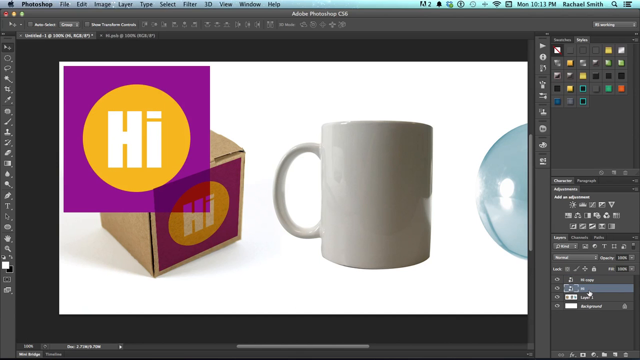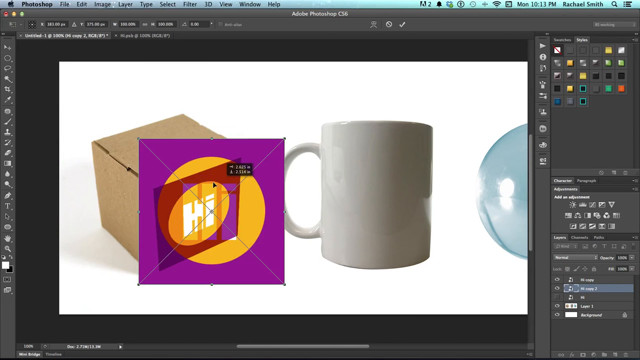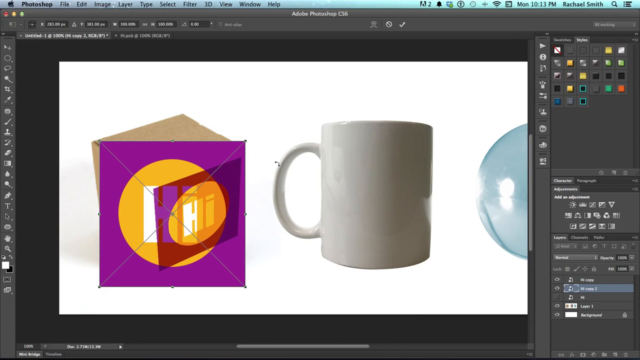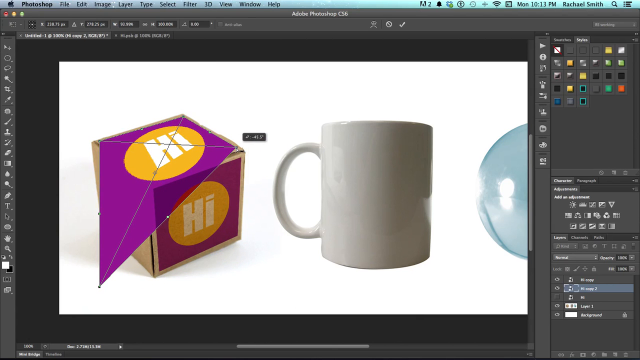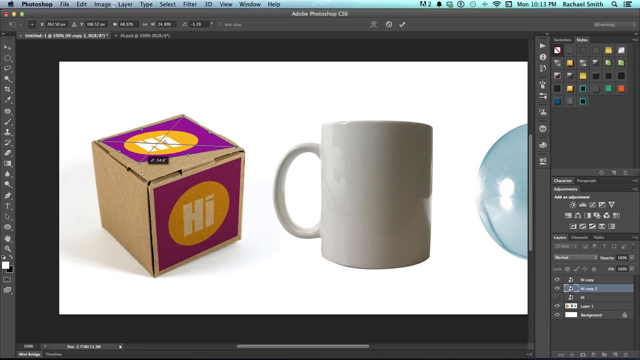So here, if I get my original layer and make another copy and then hide the original, I can transform the second copy to fit the top area of the box. So I'm doing the same thing. I'm just holding down Command and moving those corners.